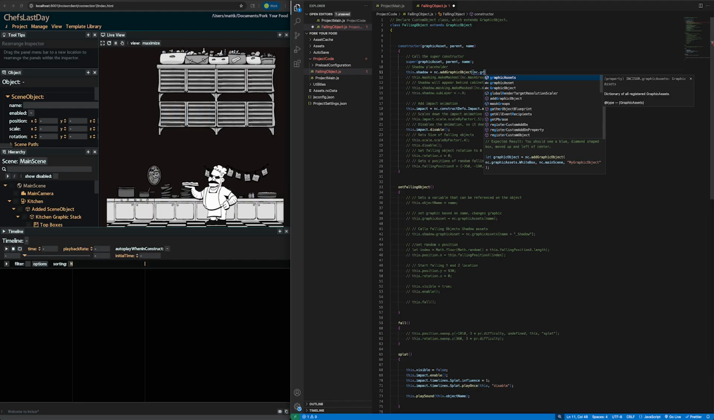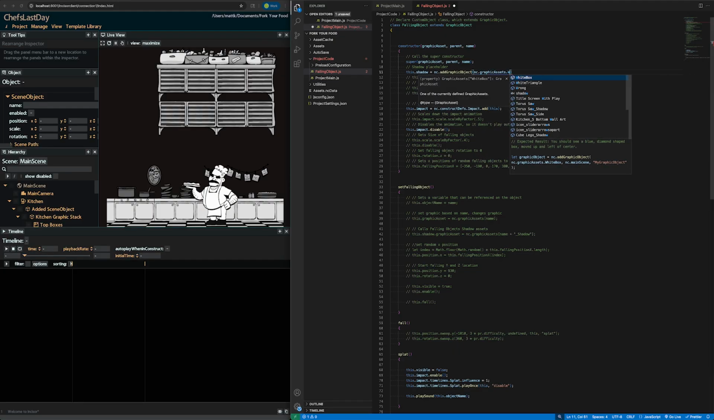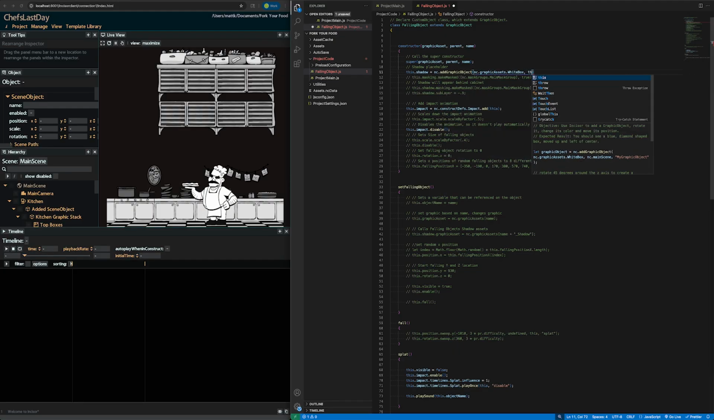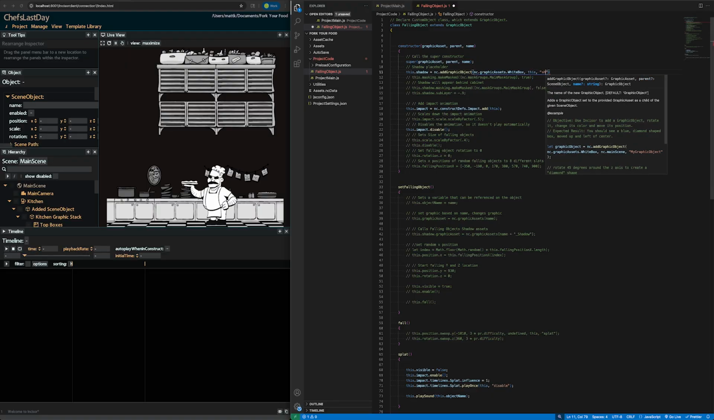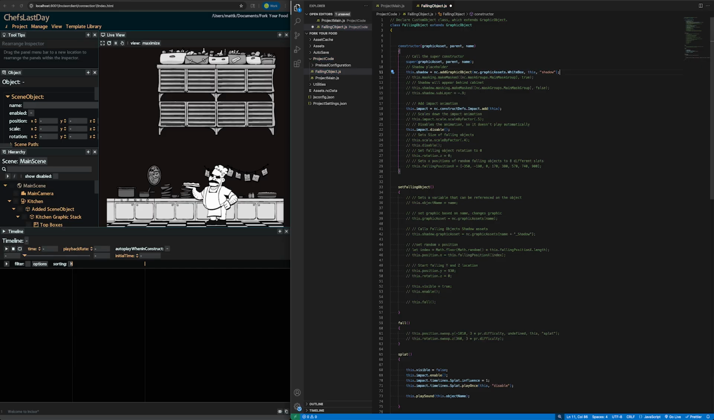So it wants a graphic asset, which will be just a generic thing for now, a parent, which is this object, and a name. The name is what shows up if we want to look at this object in the inspector. I'll just name it Shadow. I also want to push the shadow sublayer way back so that it's always behind the main graphic. I'll set up the impact construct the same way I set up the chef and the kitchen.